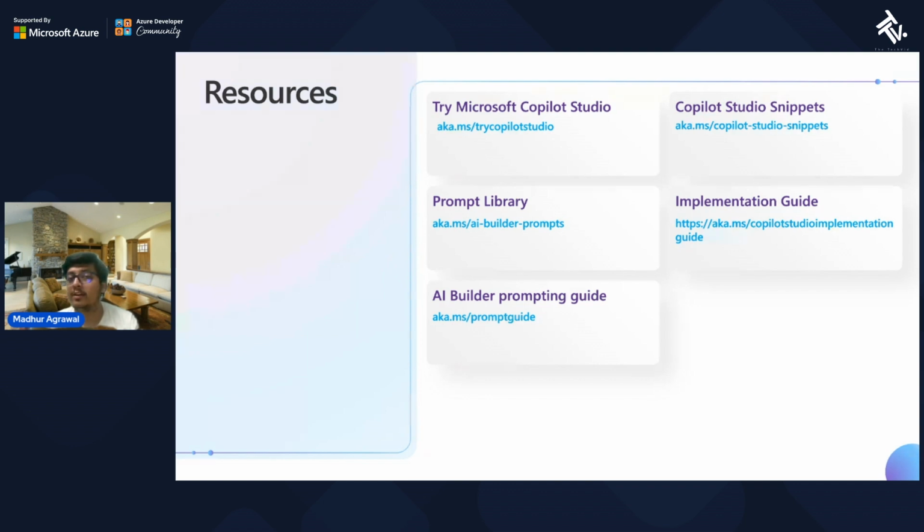That is, try Microsoft Copilot Studio. There are also some Copilot Studio code snippets. There is an implementation guide for the studio, and the prompt library on how you can build your custom prompts. We discussed the prompt modification techniques, which is also there. Next is the AI Builder prompting guide, basically how you can build specific prompts so that your output can be better.